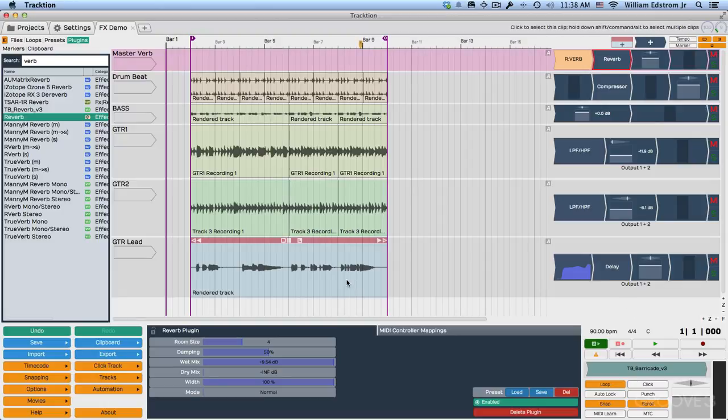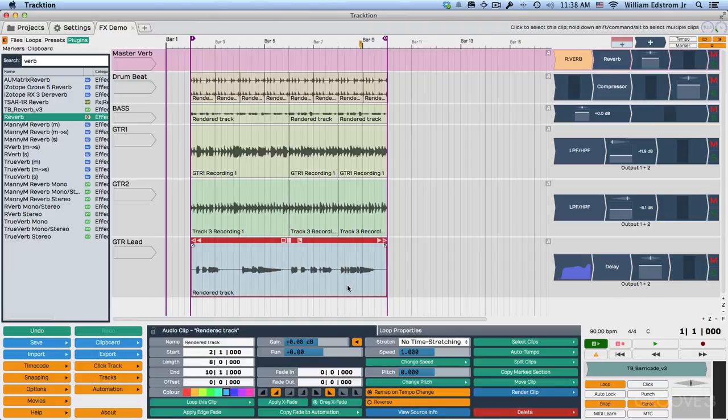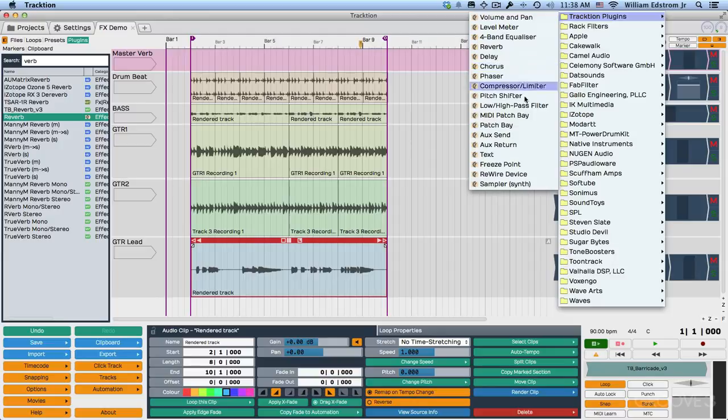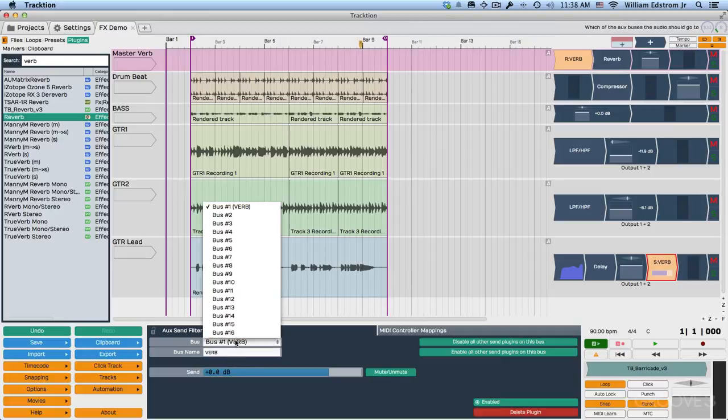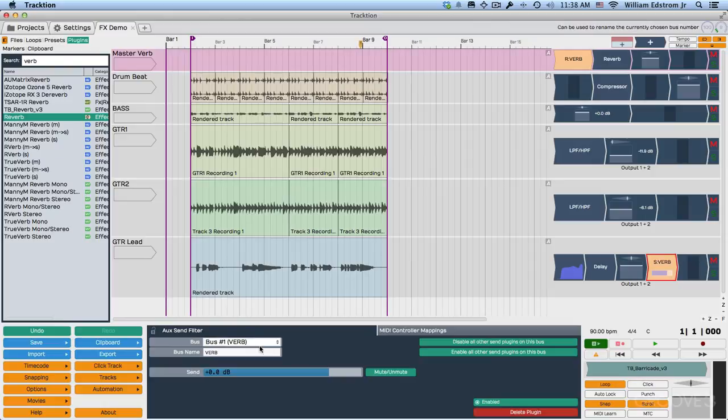So now I just need to apply a send anywhere that I want to send that reverb. So we're going to start right here on the lead guitar track. We'll grab the plugin object, drag it down here. I could put it anywhere, but I'm going to actually put it after the volume control here. Add the aux send, like that. And since there's only one return, it automatically assigned it to bus number 1. If it wasn't, I would assign it to the correct reverb bus. Now this gives me a send, so I can send some of this right from the mixer here to that reverb.